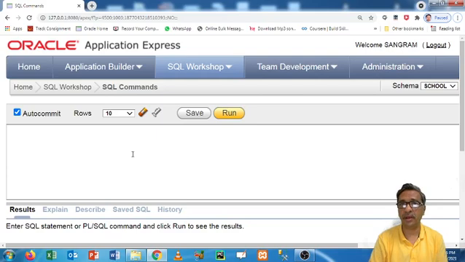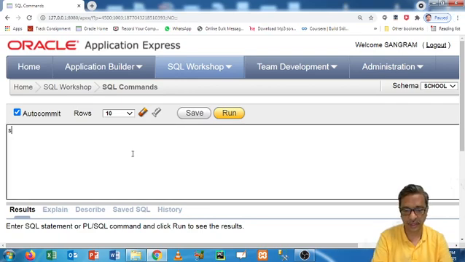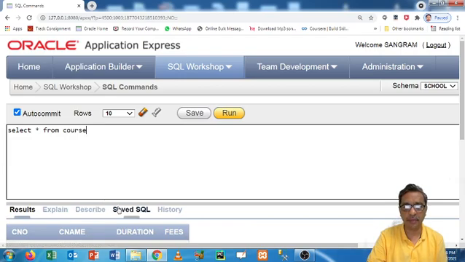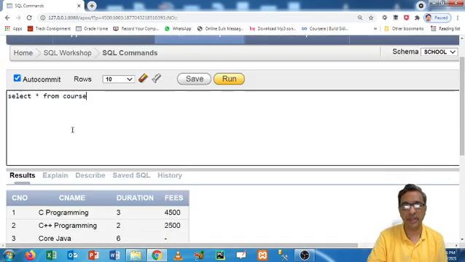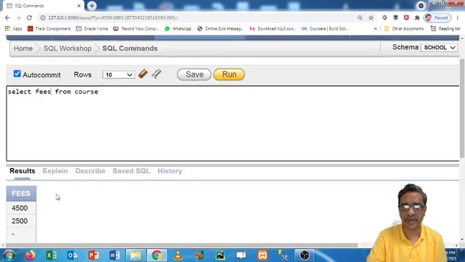Today we will be learning how to work with maximum. Okay, so already I have the course table I have created. Select star from course. If I execute this query, this will give me all the data from the course table, whatever data is present within the course table. So if I give here select star from fees, it will give me only the fees data.